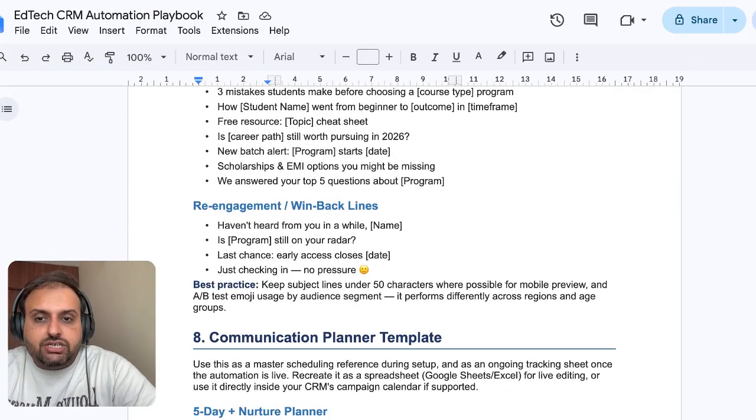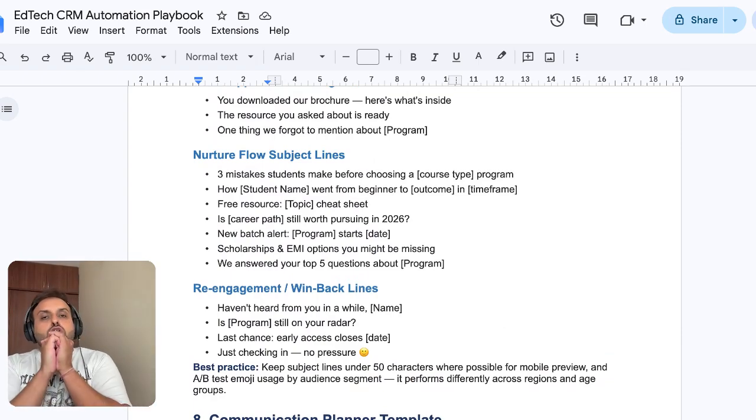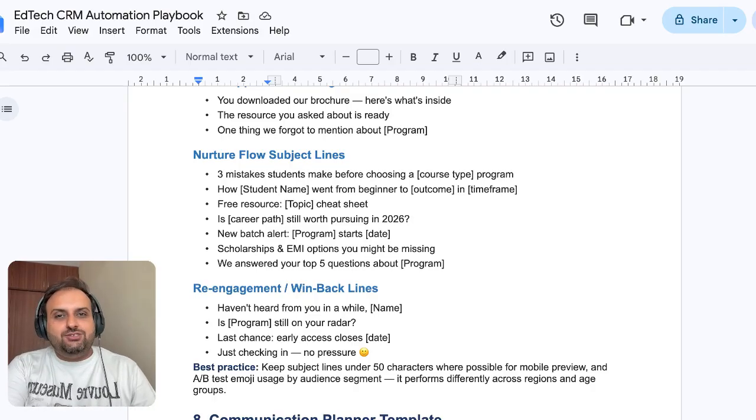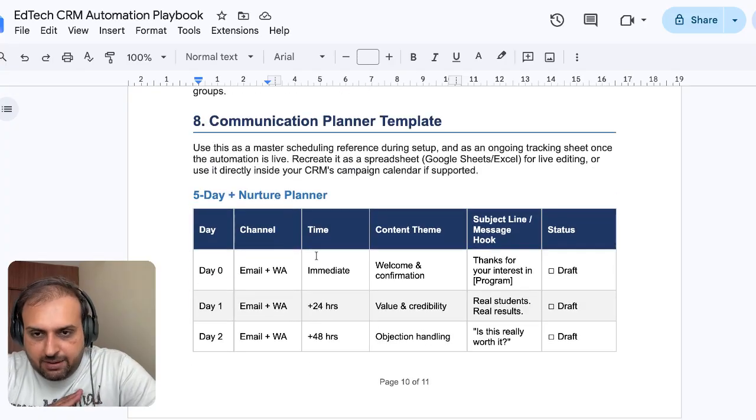So lead nurturing and re-engagement is the most important thing that you can do. Otherwise, as I mentioned, you're going to lose a lot of money on marketing, acquiring new leads, rather than focusing on the ones that you already have in your CRM, right? So all this is completely detailed.